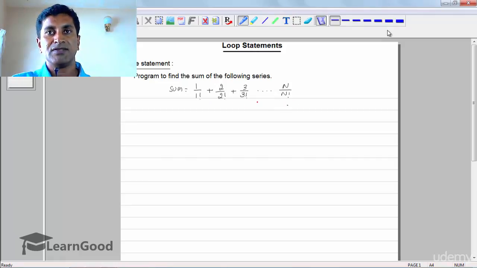So that means the first thing is you need to read the value of n, and after that you have to generate natural numbers from 1 to n. That we will do with an i, and every time the i value changes, its factorial value has to be generated. So we'll take an f, and each term has to be added to sum, so we'll take an sm. These are the variables required.